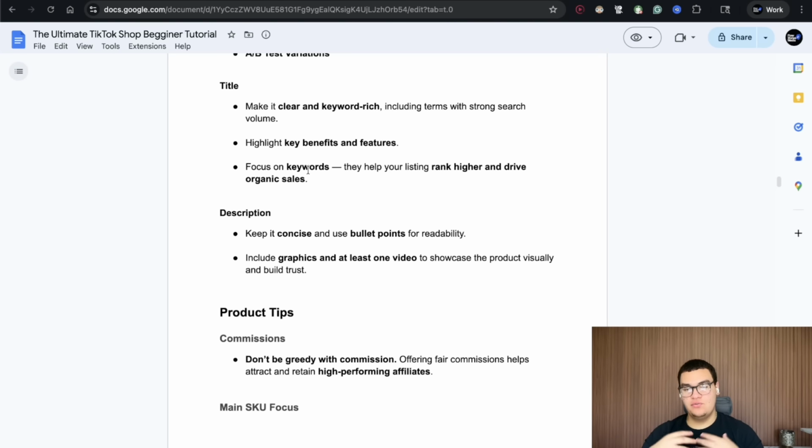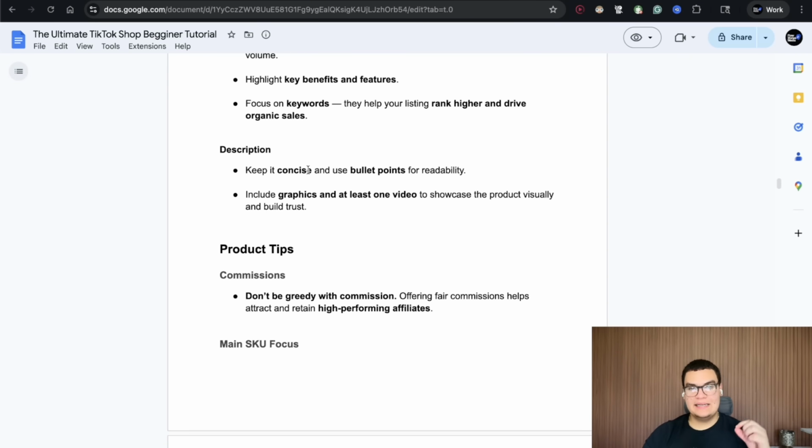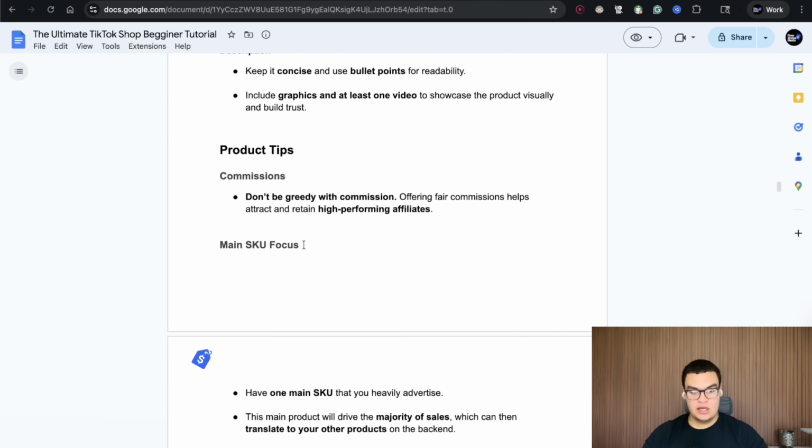You can actually include visuals in your description, unlike other e-commerce platforms. So include both graphics and videos. Ideally, these are graphics that are bringing the person closer to the buying process, so handling objections, etc. Product tips. So commissions. Do not be greedy with commissions, right? Offering fair commission helps attract and retain high performing affiliates.